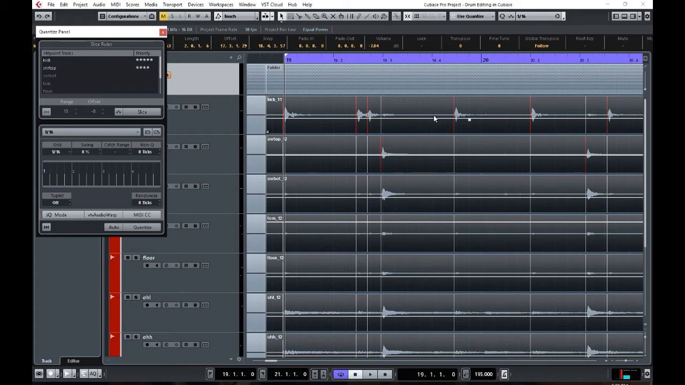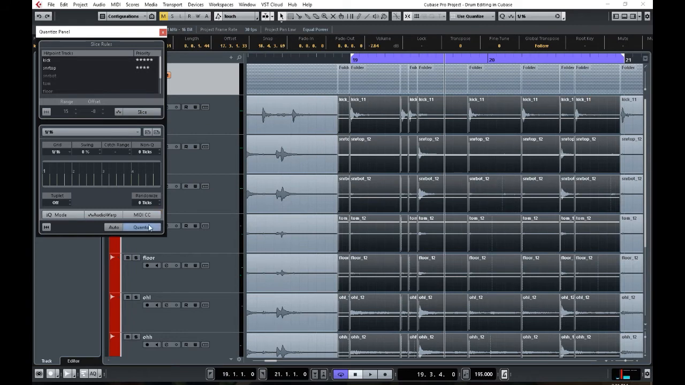Red, red, red, red. If I was going to chop up all of my audio, those red marks would be the slices. Chop, chop, chop, chop, chop. This is basically Beat Detective right here. Slice, and then I hit quantize.